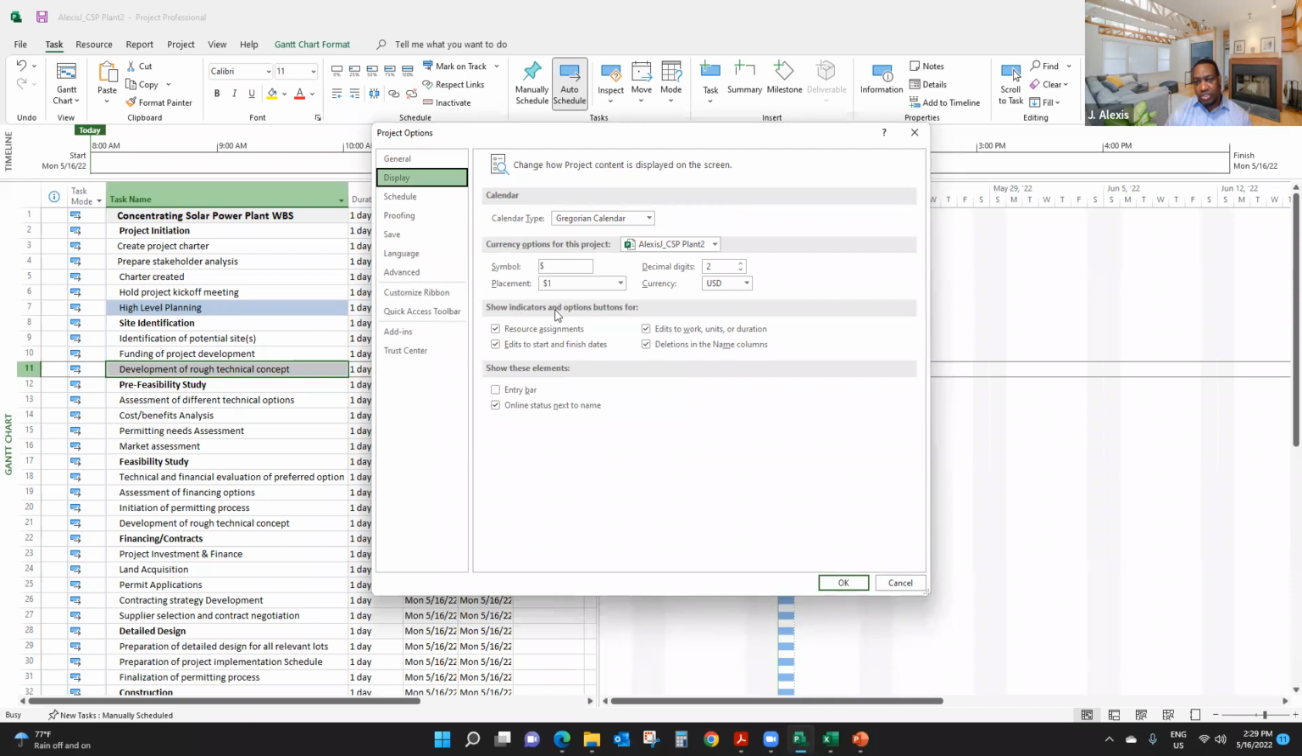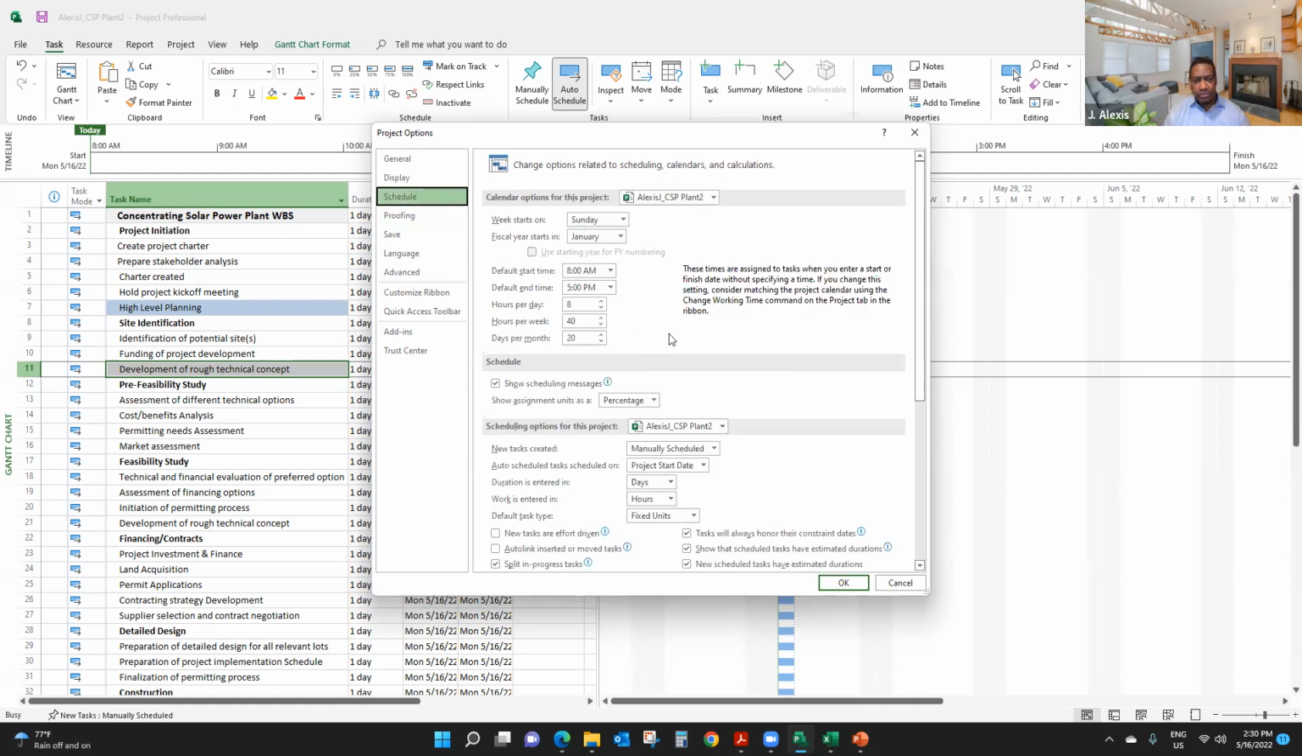You can see you can change currency. If you bought your software somewhere else and now you're working with it in the US, you want to change the currency from an international foreign currency to US currency, you can do that here. You can take a look at Schedule.